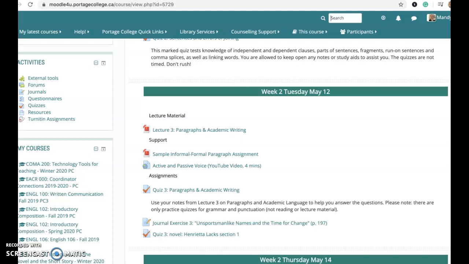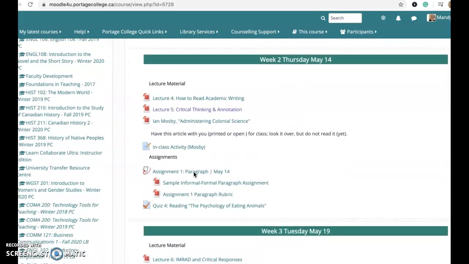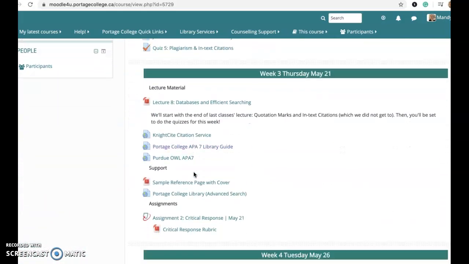Turnitin assignment Dropboxes are much the same as other Moodle Dropboxes. You'll see all your assignments listed under the activities portion of the Moodle webpage, or under the week that they're assigned, or in a special assignment section. It does depend on the instructor. However, if you are lost, Moodle does have the activities block on the left-hand side in this particular example. And if you see Turnitin assignments, you can always click on that. That will take you to your assignment, or you can scroll down to find the assignment that you need.